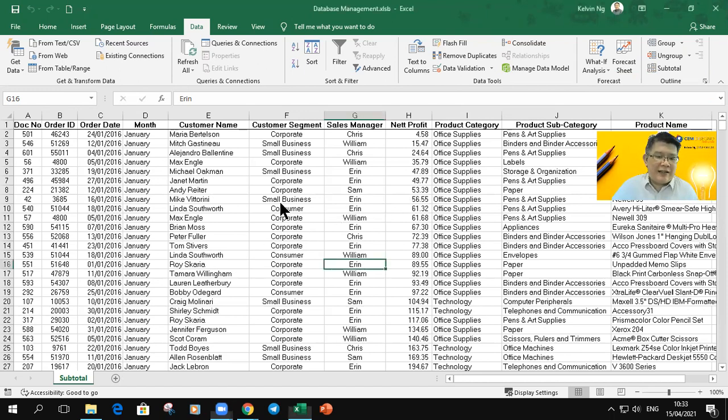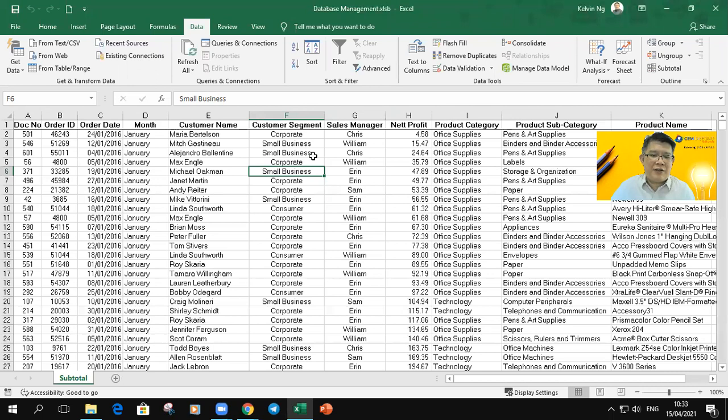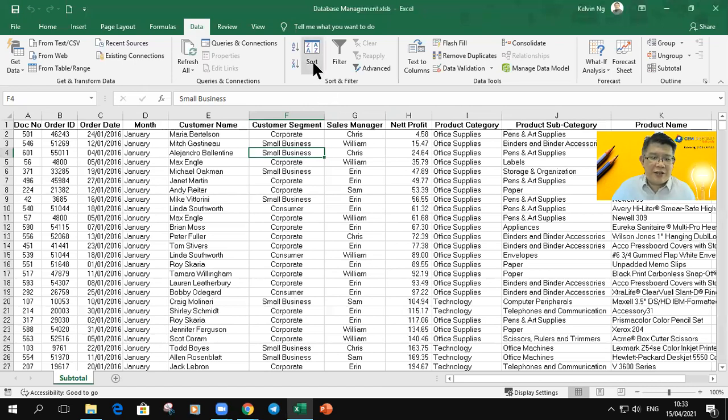First of all, I need to arrange my data. I want to arrange according to segment, manager, and the net profit. Let me show you what I mean by this. I'm going to click on this sorting. This is called a custom sort, or I can just right click, go to sort, then custom sort. I can use it either way. In the previous video, I used the right click, sort, custom sort, but now I would like to use this button.